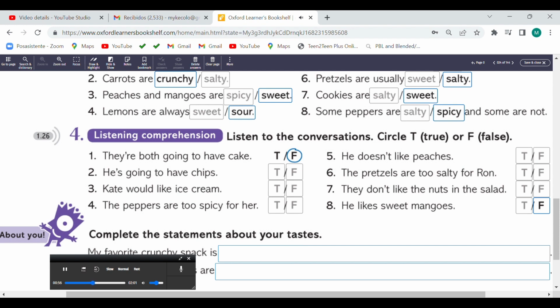4. I love spicy food. Me too, but this food is too spicy. Really? What is it? The peppers? Yeah, it's the peppers. I really can't eat them. 5. They say mangoes and peaches are really good for you. That's good because I love them. Which do you like better? Peaches. They're my favorite. 6. Ron, could you please give me the pretzels? Sure, Jenna. Here you go. Thanks. These are so good, so crunchy. They're too salty for me.